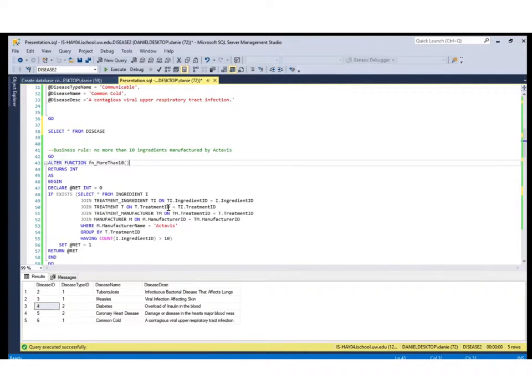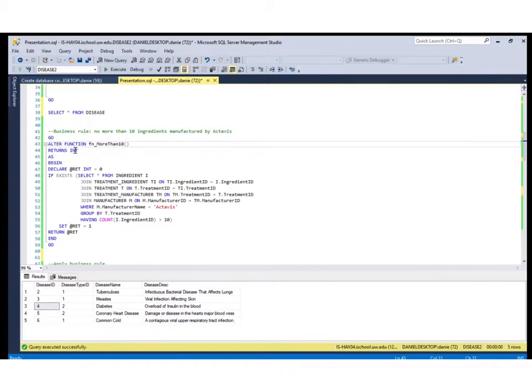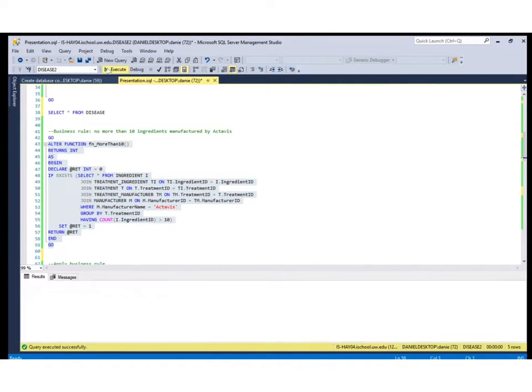So our second example is of a business rule. The definition of the business rule was that treatments with more than 10 ingredients cannot be manufactured by the manufacturer Actavis. In order to implement this, we actually have an alter function here because we've already created the table, and we cannot run a create function twice. So once I run this, it shows that the commands were completed successfully.